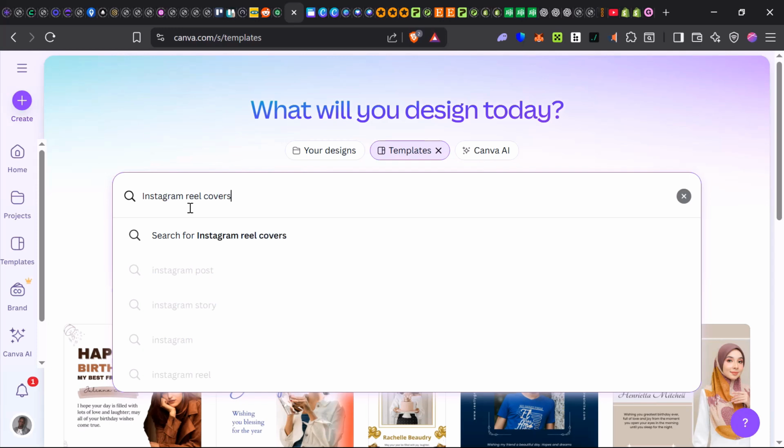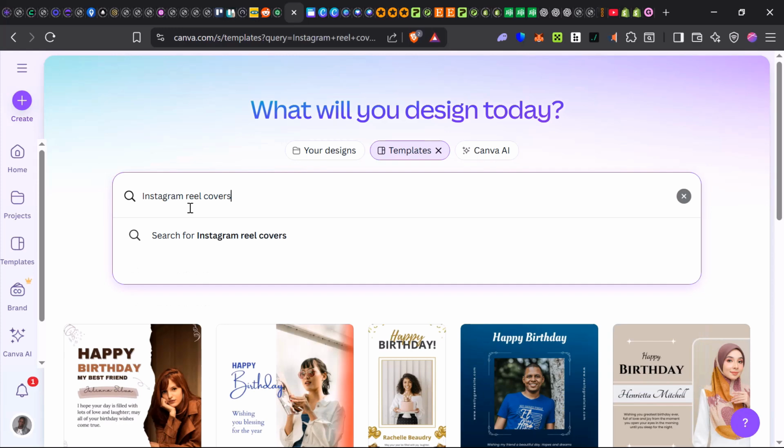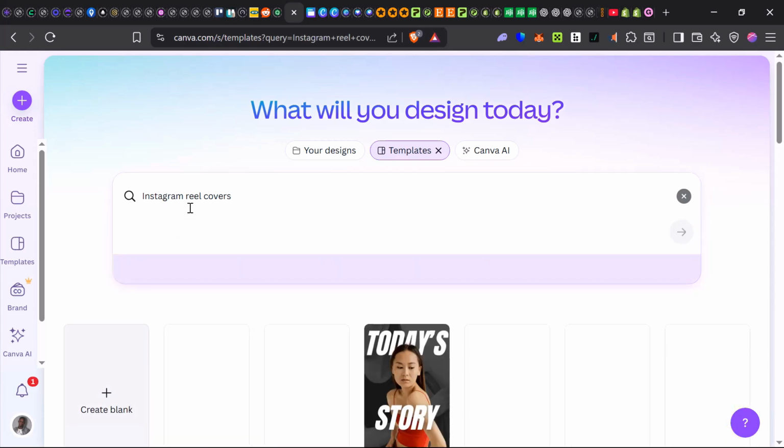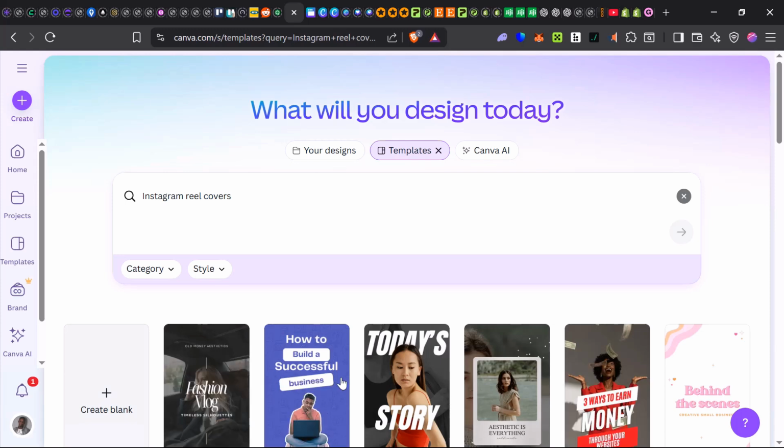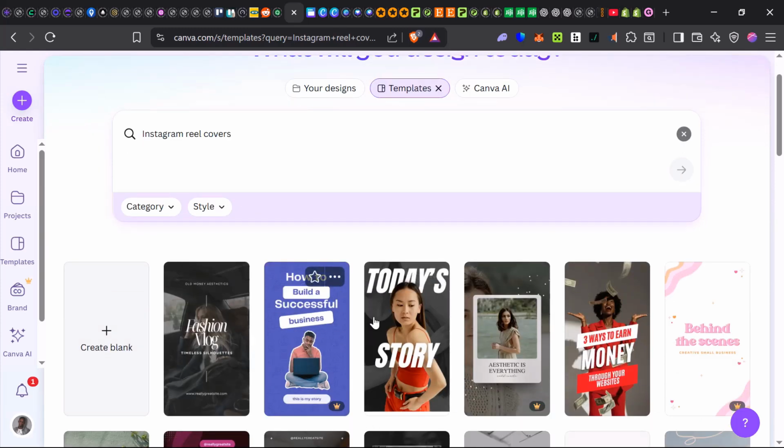Let's see if we can find something like that. If we can't, the search engine is just going to bring up some Instagram reels. This is actually quite lovely. As you can see here, you can make use of this for your own purposes. I actually like this, so click on this here.